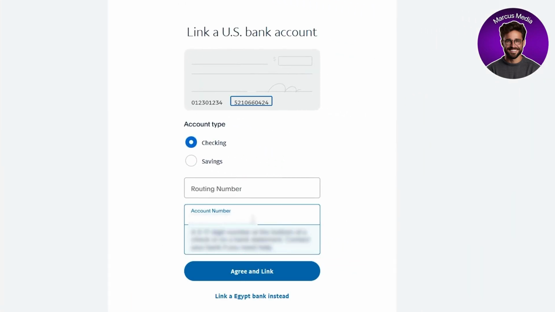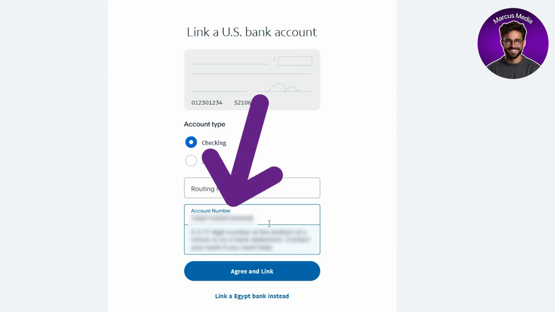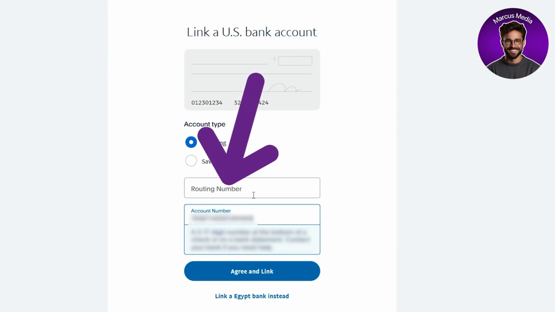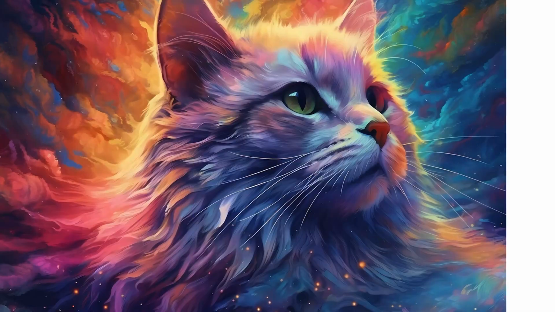Then go back to PayPal and add your account number just right here. Then add the routing number right here. Then click on agree and link. And this is how we can actually link your Payoneer to your PayPal. And that's pretty much it.